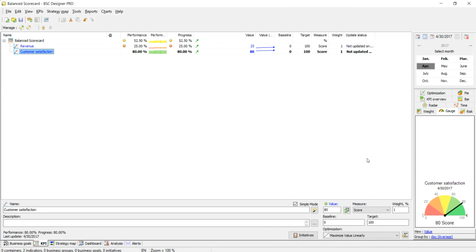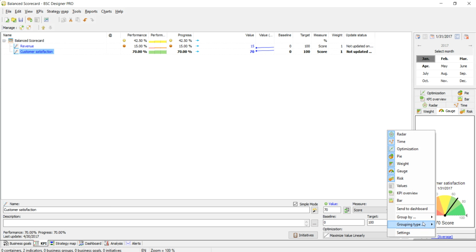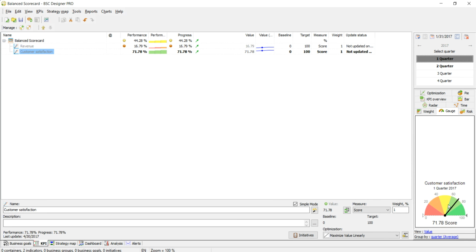Now, the first thing that we can do is to change the grouping period. Now we see all the data as we input it, we see it by months. But we can change using this option. We can change to view by quarters. And in this case, for the customer satisfaction, we see here some number, and for the revenue, we also see here some number.